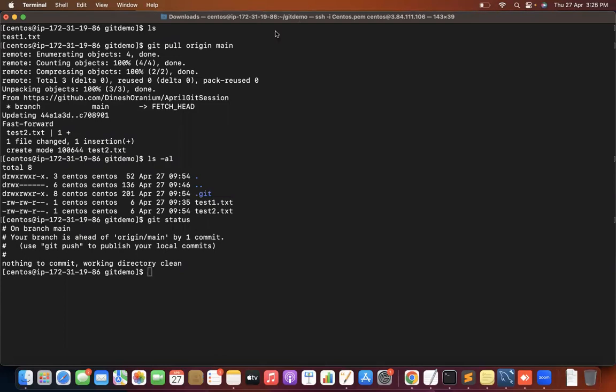Everyone clear what the pull command is doing? Pull versus clone, are you clear?